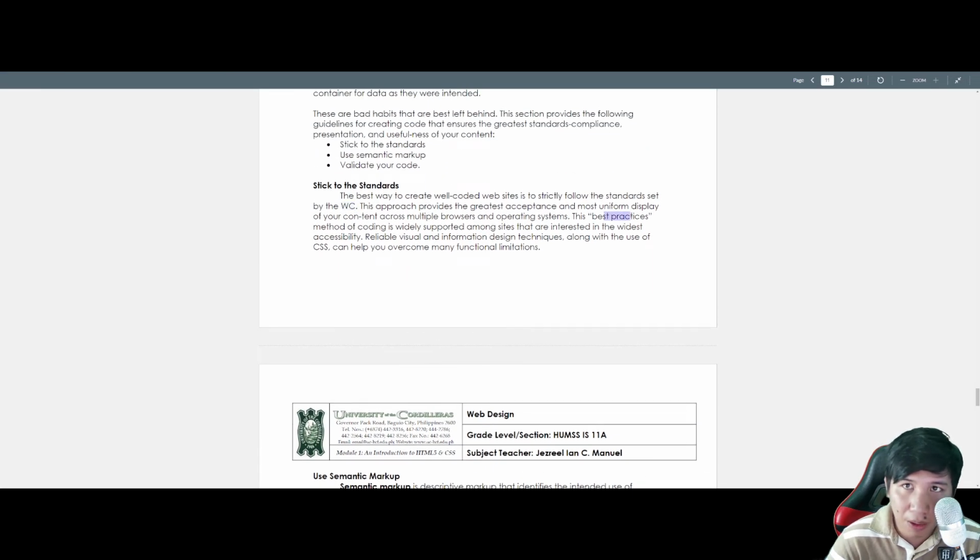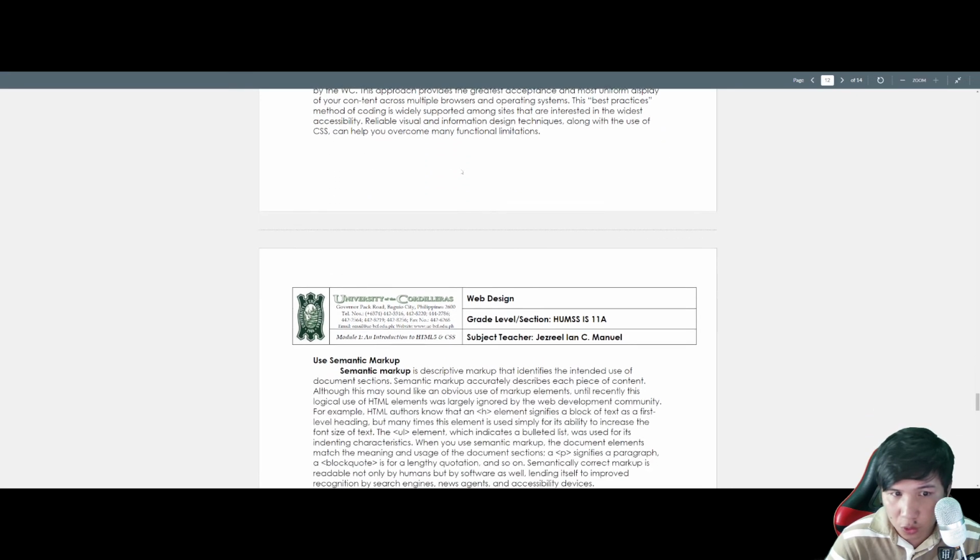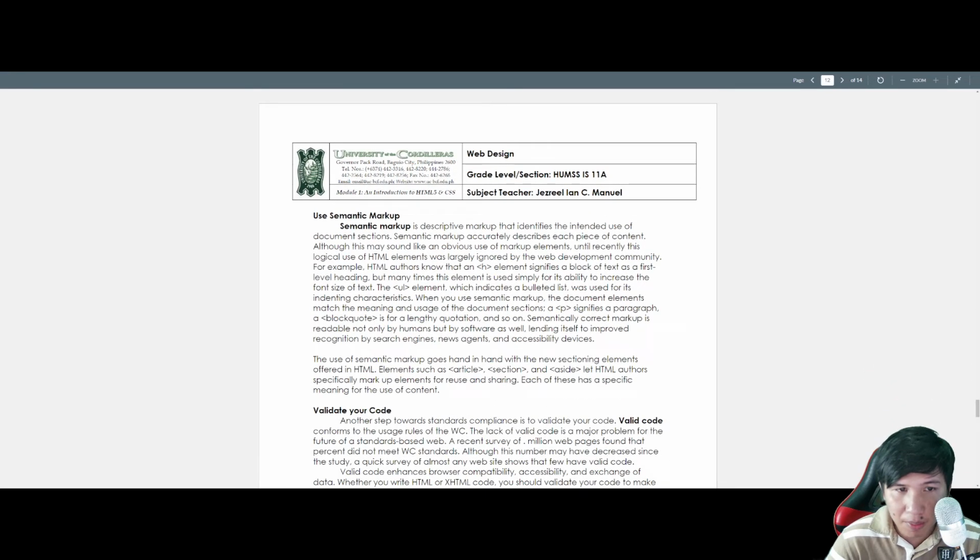Now, this best practices method of coding is widely supported among websites that are interested in the widest accessibility. Next is what we call the semantic markup. Ang semantic markup naman is actually descriptive markup that identifies the intended use of document sections. Semantic markup accurately describes each piece of content.